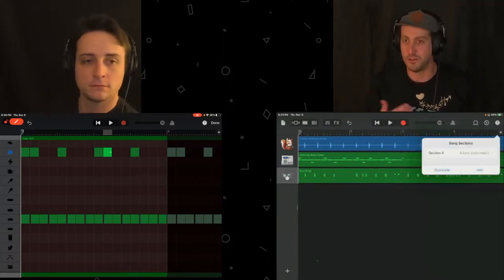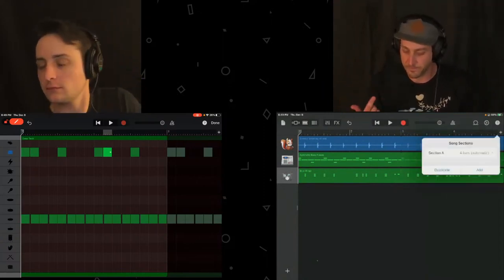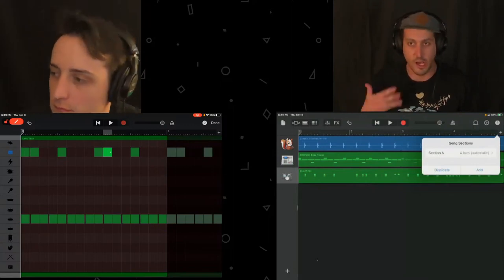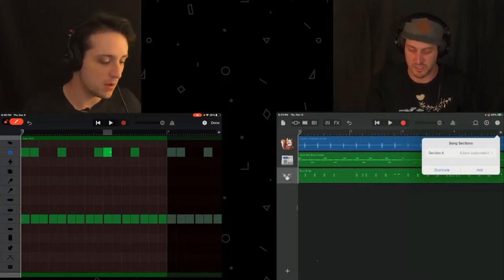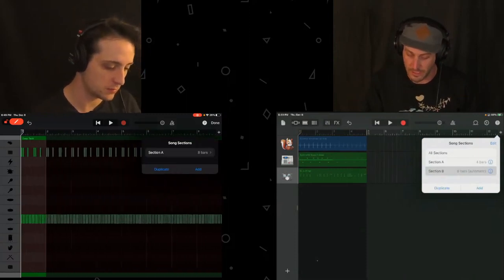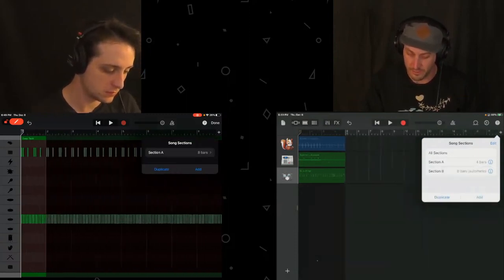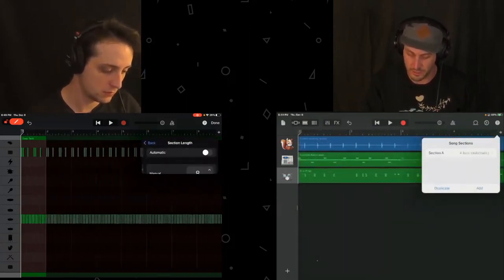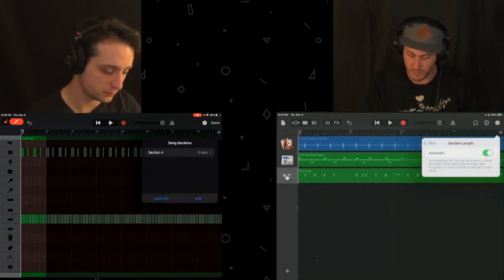I'll show you how this works. So when you pop up your song sections, if I keep adding sections, they'll automatically be the same length as my previous one. I think I just hit add. Oh, no, 8 bars is the automatic thing. So that's curious. Section 8, 4 bars, automatic, whatever.